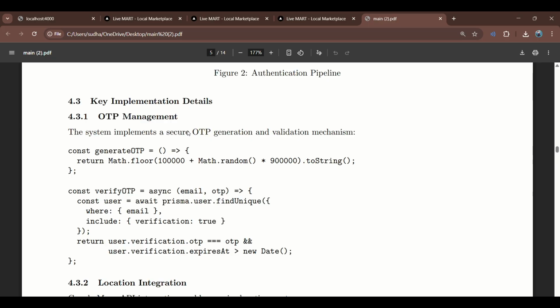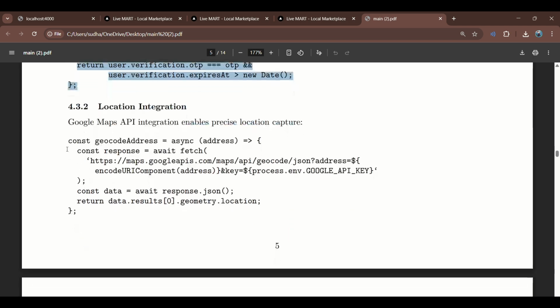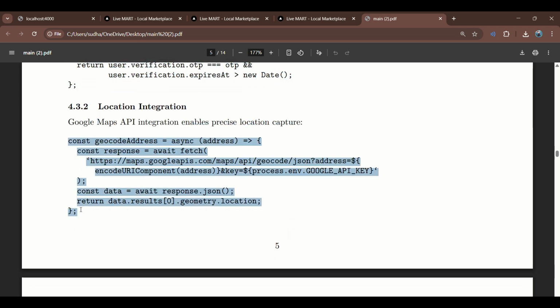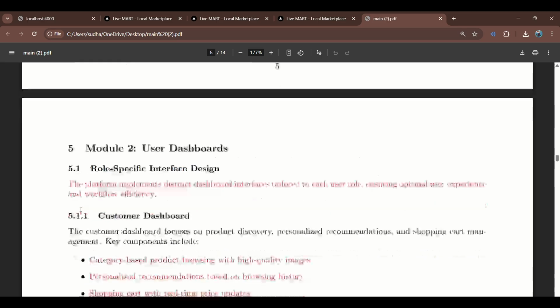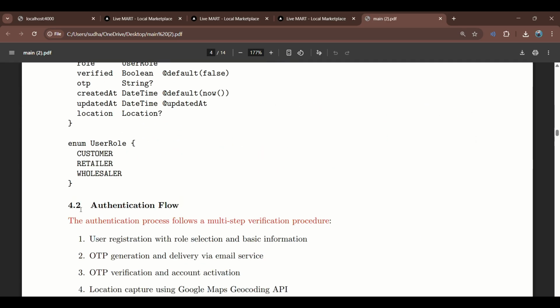Now, I'll show you the key implementation details for this particular module. The code that you're seeing on your screen is the code for OTP management. Over here, the code that you're seeing on your screen is the code for the location integration. That's it for module 1, the registration module.